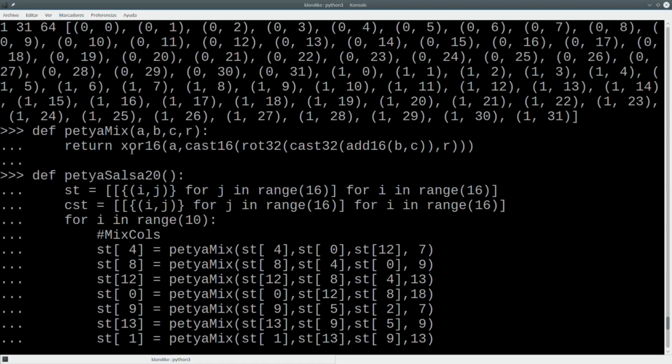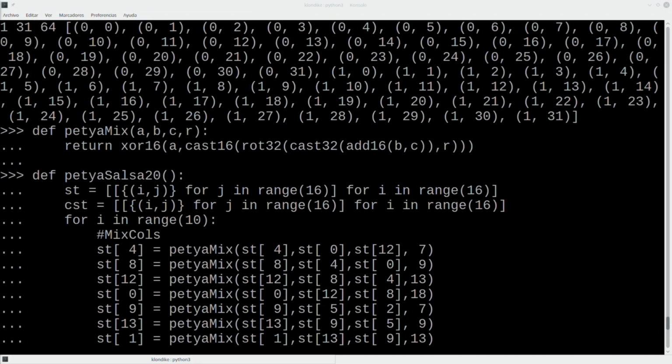And as you can see, it's basically an XOR of a cast to 16 bits, rotate of 32, cast to 32 at 16. I mean, this is pretty much hard to follow. But if you use this implementation replacing XOR 16, cast 16, etc., by the proper implementation of these primitives, you will get exactly the same results as if you run Petya, which I hope you never have to. So, for those of you that don't know, Petya is a ransomware that runs from the boot sector, and well, it's very interesting, I guess, at least for me.